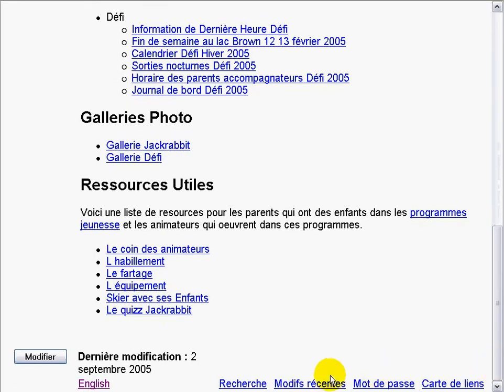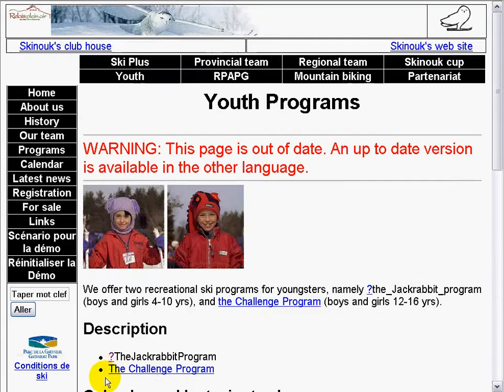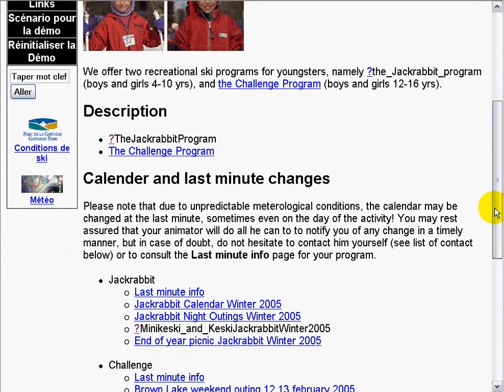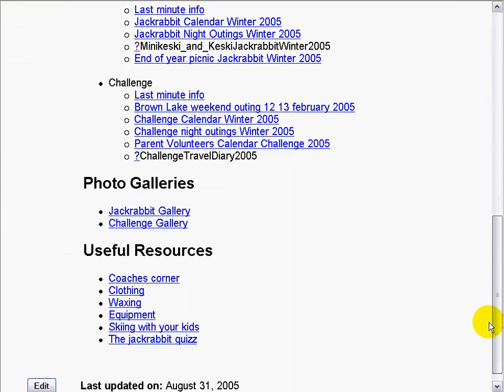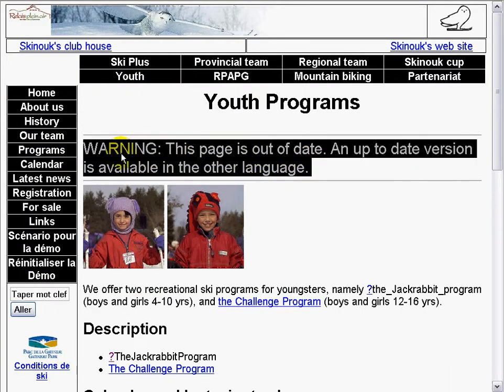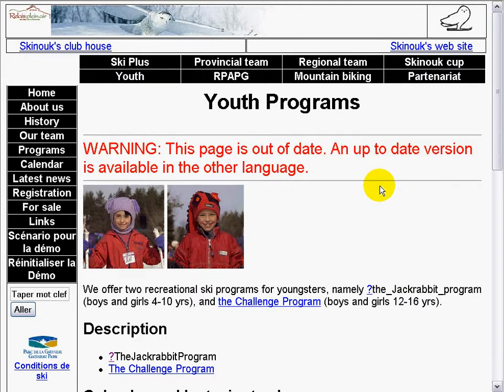Going back to the English page, I can see that it is pretty much up to date. It looks very much like the French page, but there's a warning at the top that tells us it is not. The purpose of this warning is twofold. Firstly, it tells the reader that the page is not up to date and that if they are able to read in French, they might consider reading this page in French instead of English.